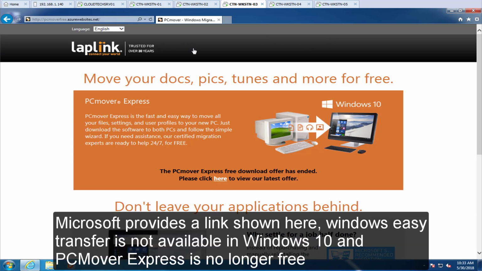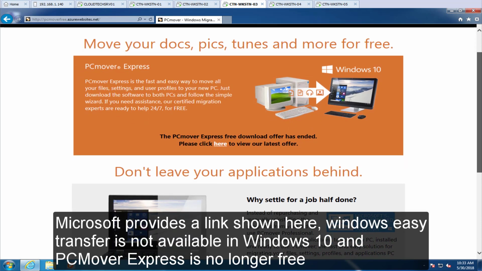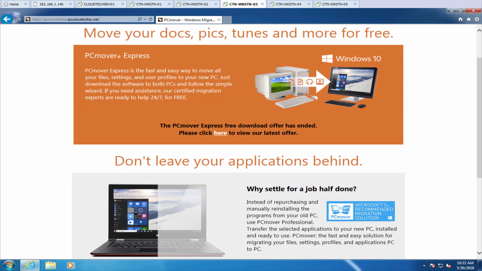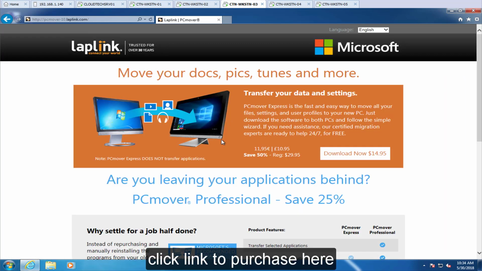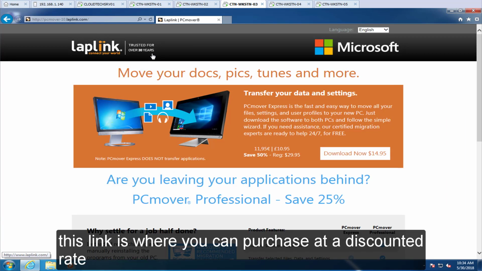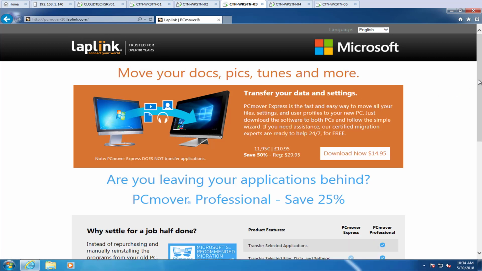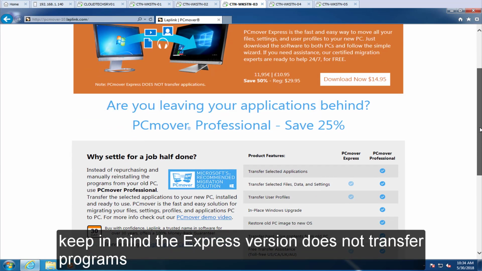Microsoft provides a link shown here. Windows Easy Transfer is not available in Windows 10 and PCMover Express is no longer free. Click link to purchase here. This link is where you can purchase at a discounted rate. Keep in mind the Express version does not transfer programs.